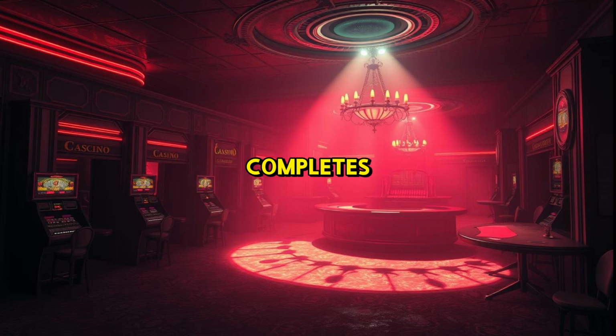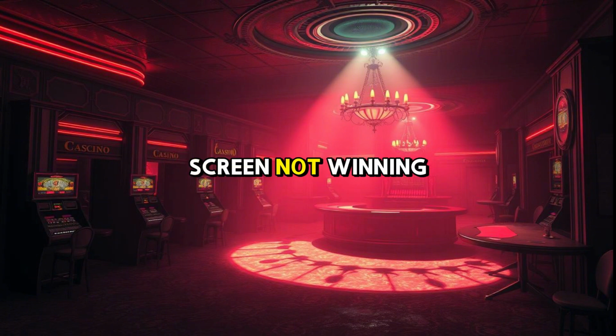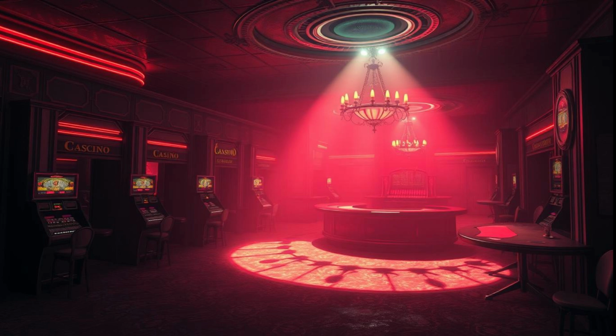When spin 1 completes, I count how many high-value symbols landed on the screen. Not winning combinations, just how many appeared anywhere on the reels. A healthy machine will show at least 2 to 4 high-value symbols on the screen after a spin. If I see 0 or only 1 high-value symbol, that's a red flag. It suggests the machine is in a tight cycle, or the virtual reel strips are weighted heavily against high-value symbols in the current state. Second, I look at near misses.